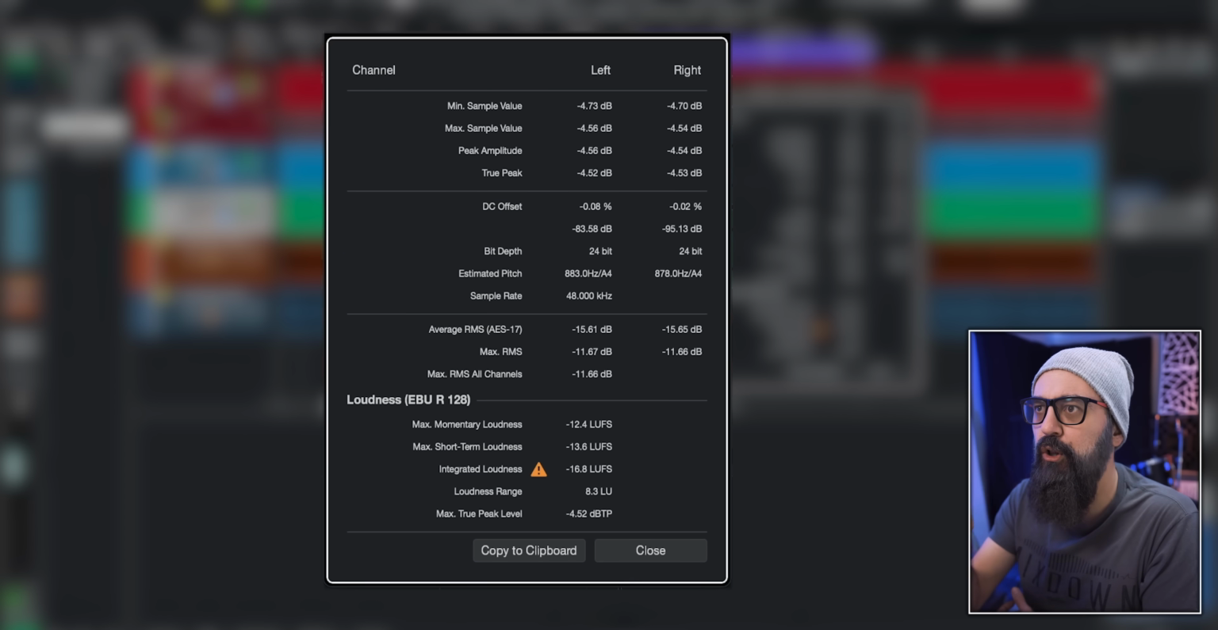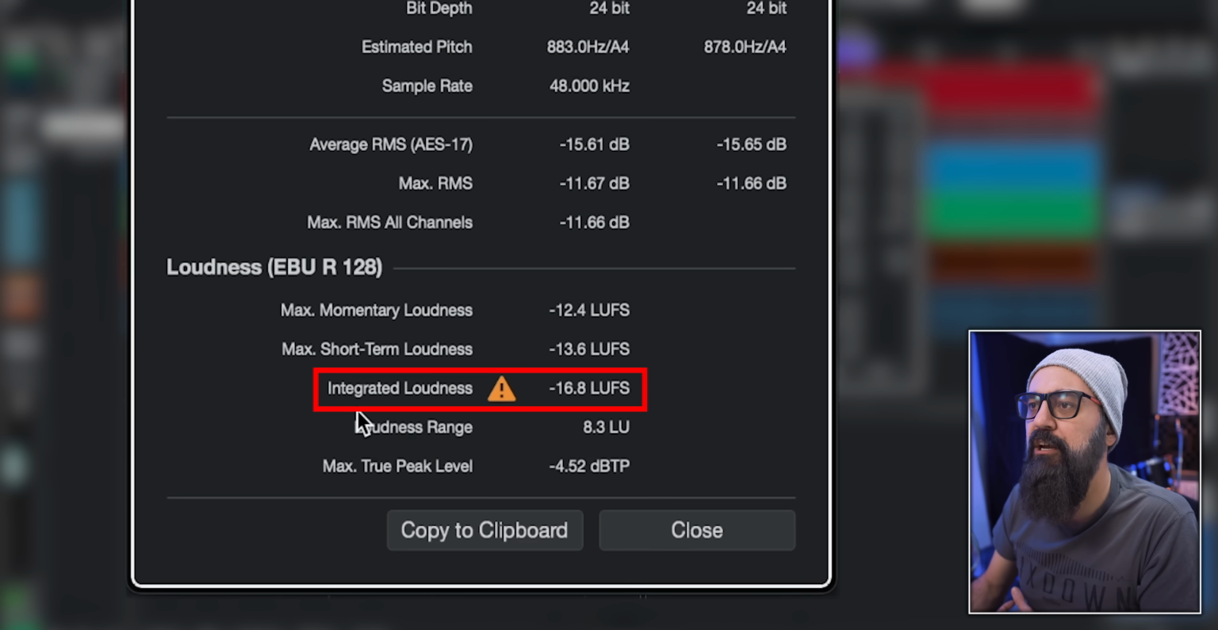Not so fast. Check this out. After I bounce the master, look at the statistics of that master. When I look at the integrated loudness level, it's now down to minus 16.8 LUFS. So that means that if you master your music at minus 14 LUFS, chances are that your master is going to sound quieter. So why is that? Let's find out.